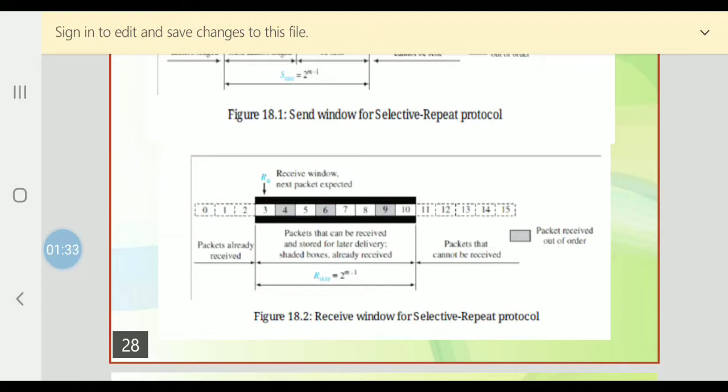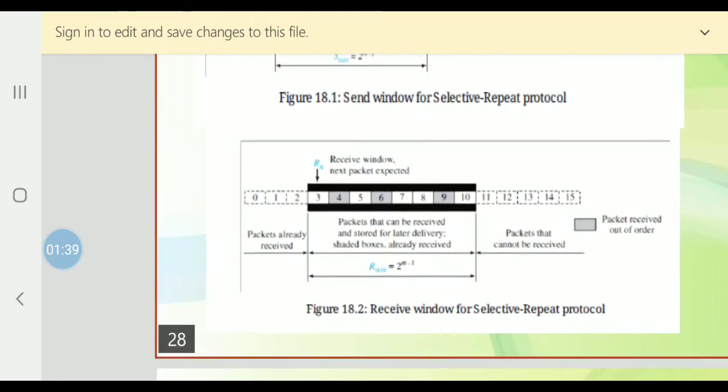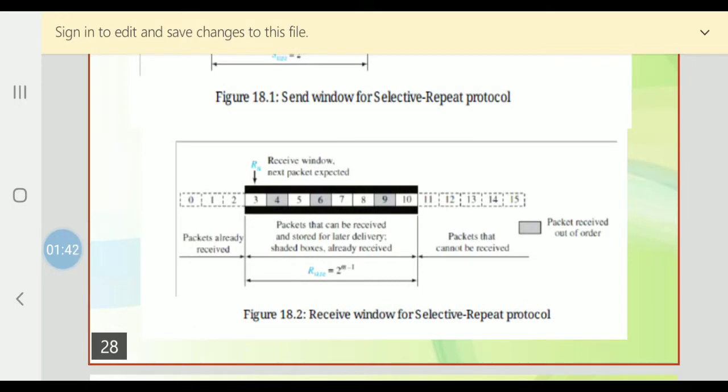So we show the selective repeat windows as I have told. This is the send window, this is the receive window. The receive window in selective repeat is totally different from the one in go back N. The size of the receive window is the same as the size of the send window, maximum 2 raised to m minus 1.